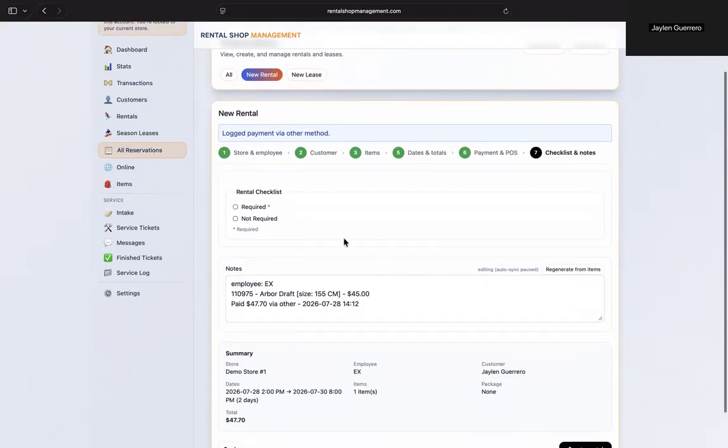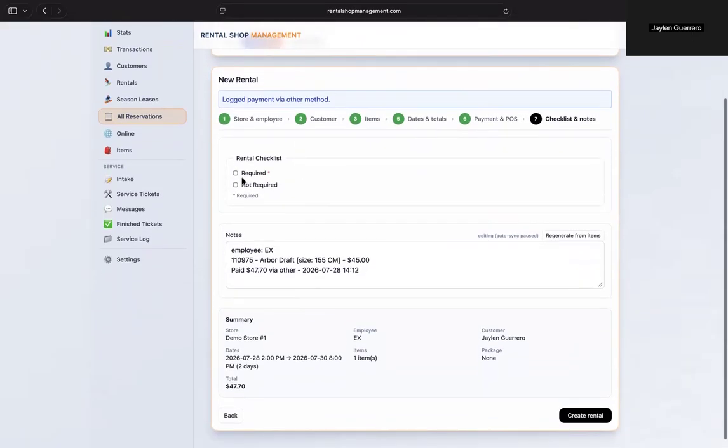Then you can go next, and here you can have your custom configured checklist. This is just an example checklist. This is something that you can update in your settings.